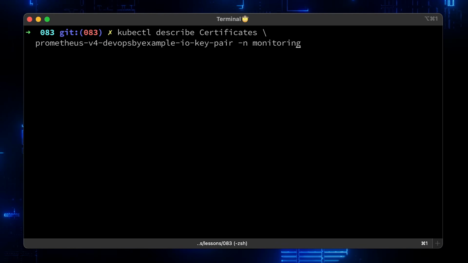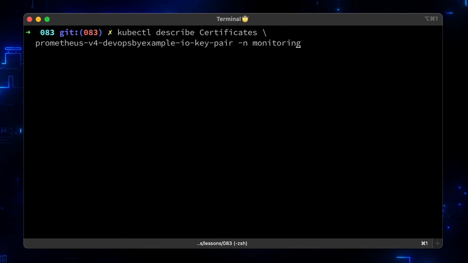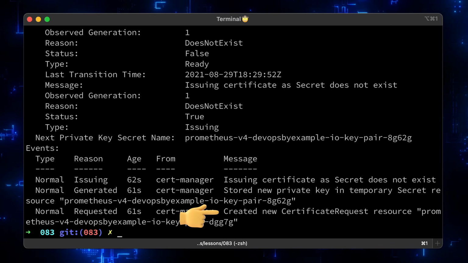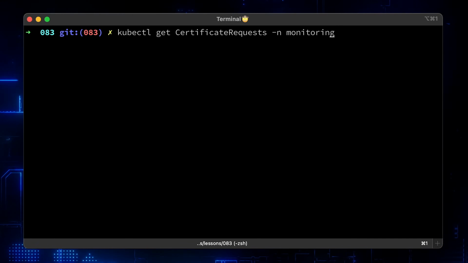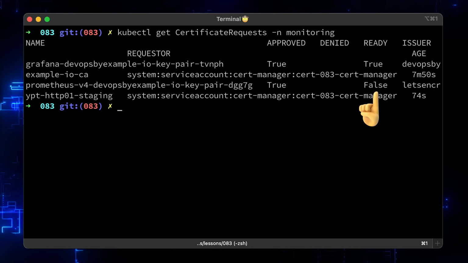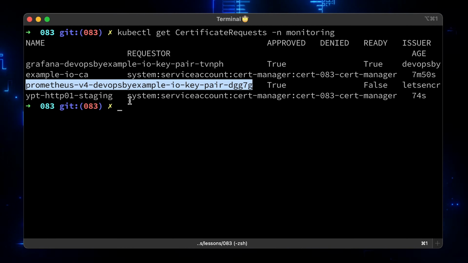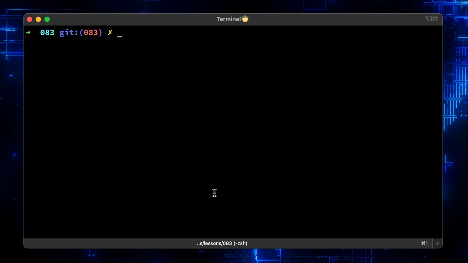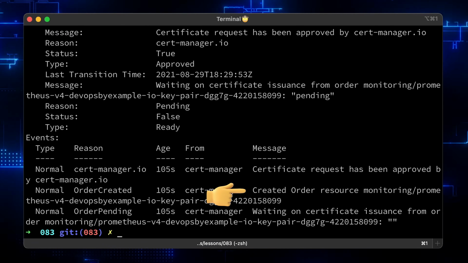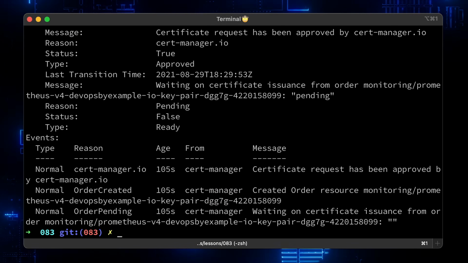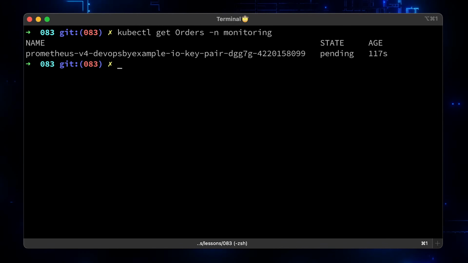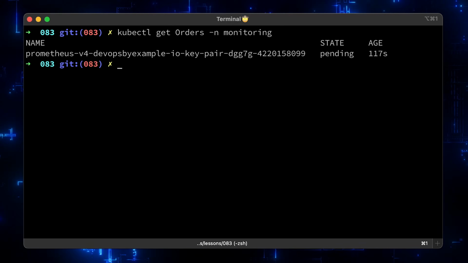Let's describe the certificate to get more information about the problem. You can see certificate request was created. It was approved, but it's not ready. Let's describe it as well. Order was created and the certificate object waits till it's done. Let's move to the orders then. We have only one order for the Prometheus certificate. Let's describe it.